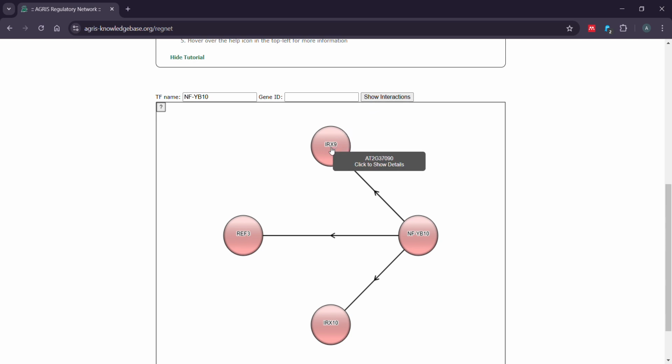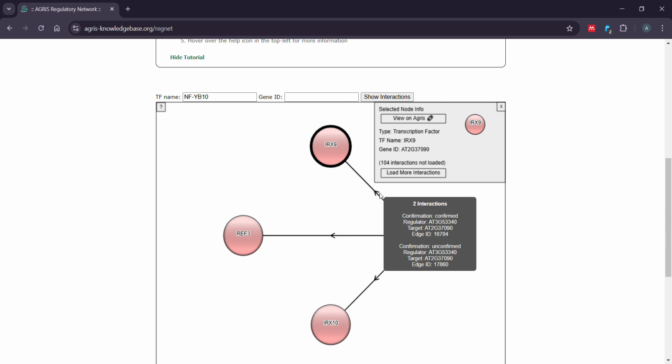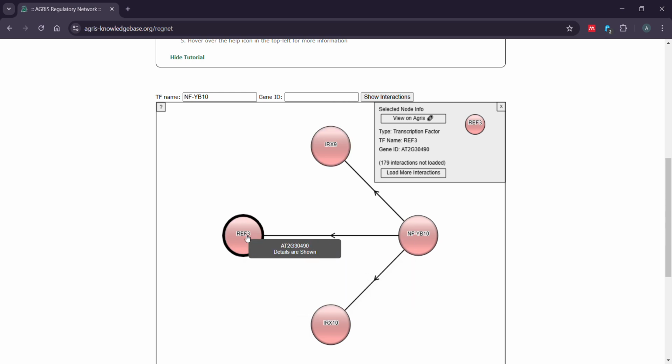If we click on the genes or the transcription factor, it will give us further details. What is the type, what is the TF name, what is the gene ID. It also is saying that there are 40 more interactions that are not loaded. We can also load them. Here if we click on this, it is showing us that this is a transcription factor, what is its TF name, what is its gene ID. And here, it is showing there are two interactions, one is confirmed and the other is unconfirmed. Similarly between this and between the third one.